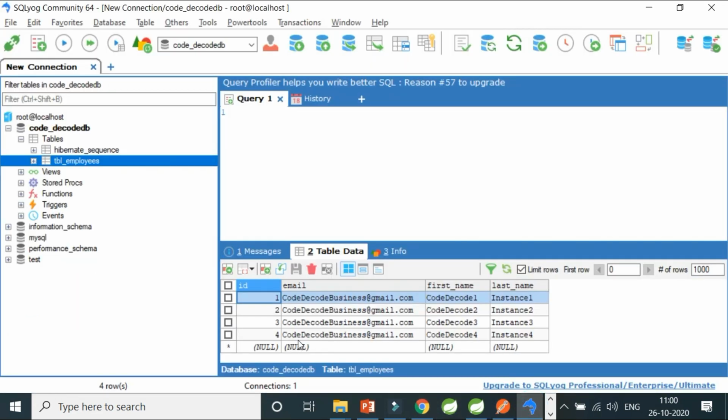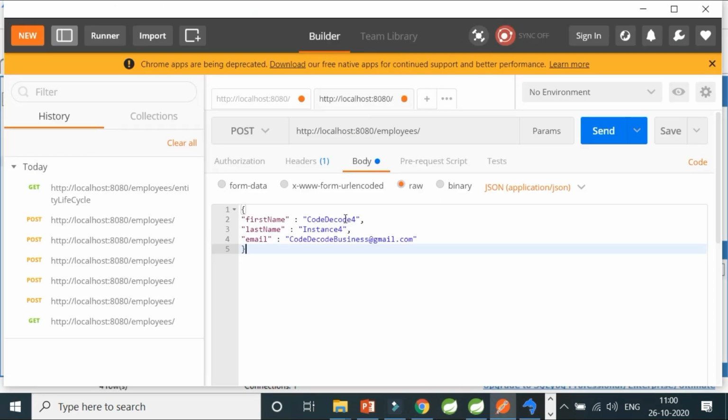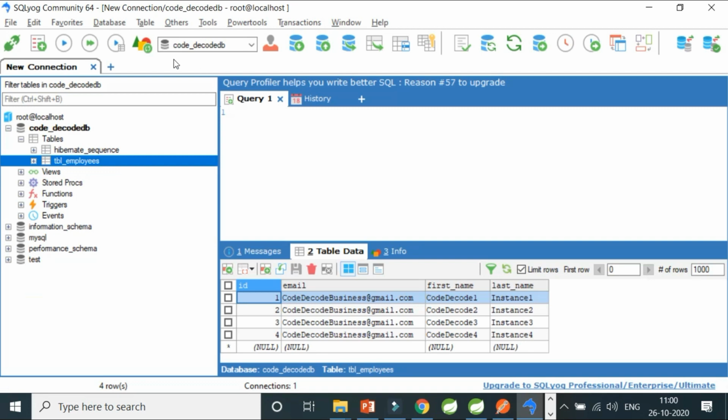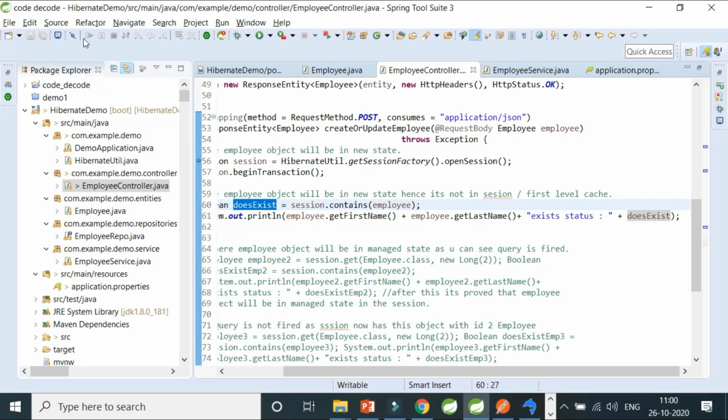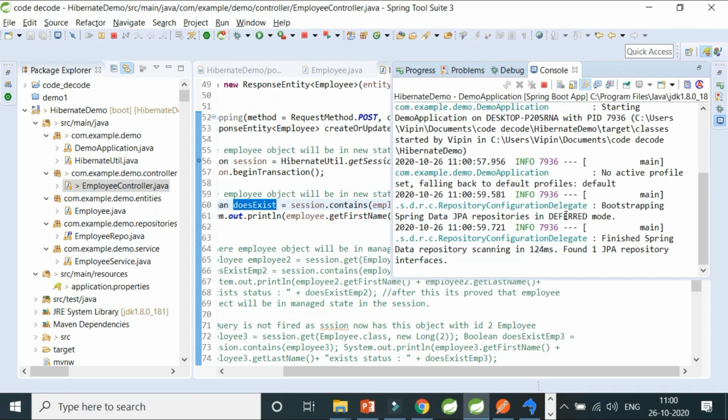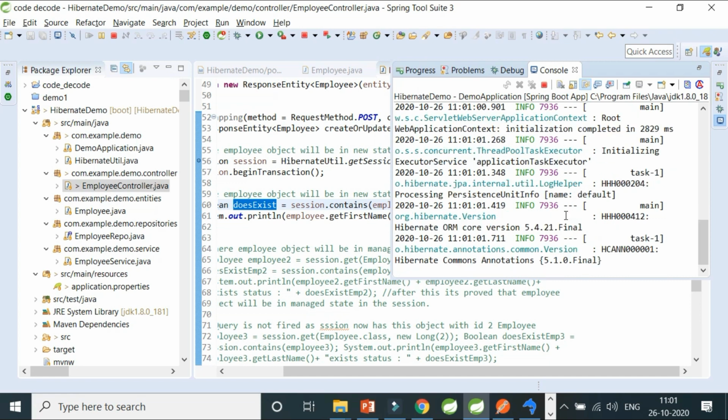If you can see, I do have my fourth instance here. Now I'll be creating my fifth instance. So let me hit this. If I am in debug mode, oh no, it's not even started. So let me relaunch it. Okay, this is starting for me.